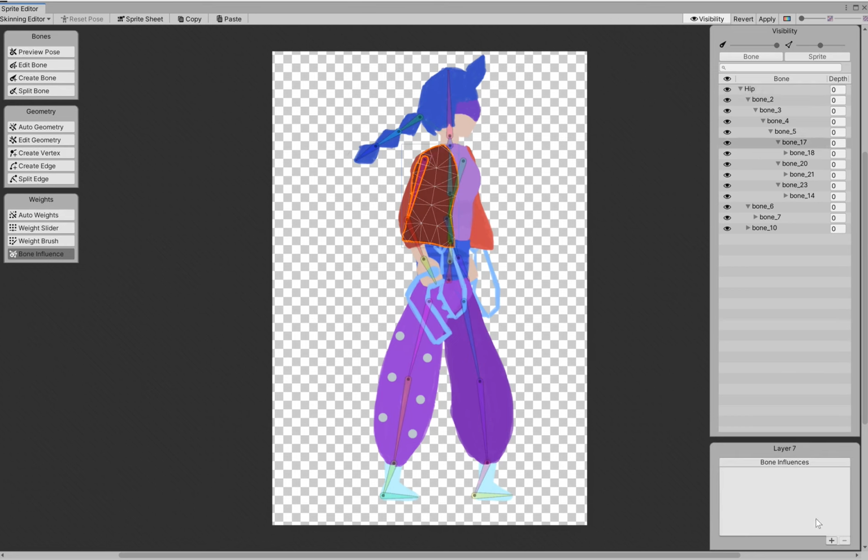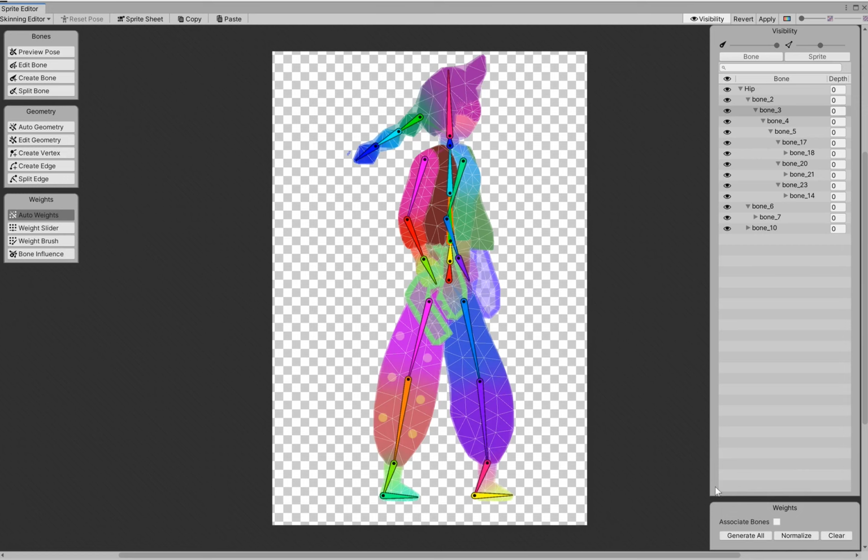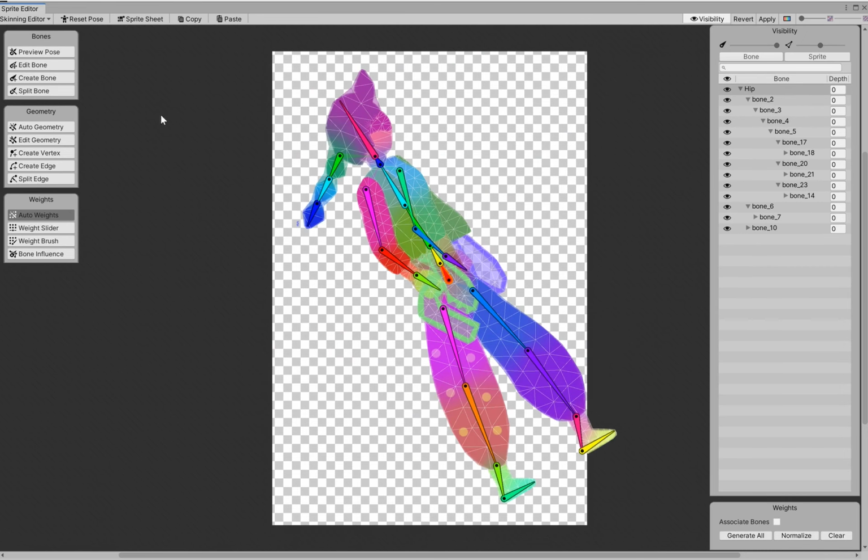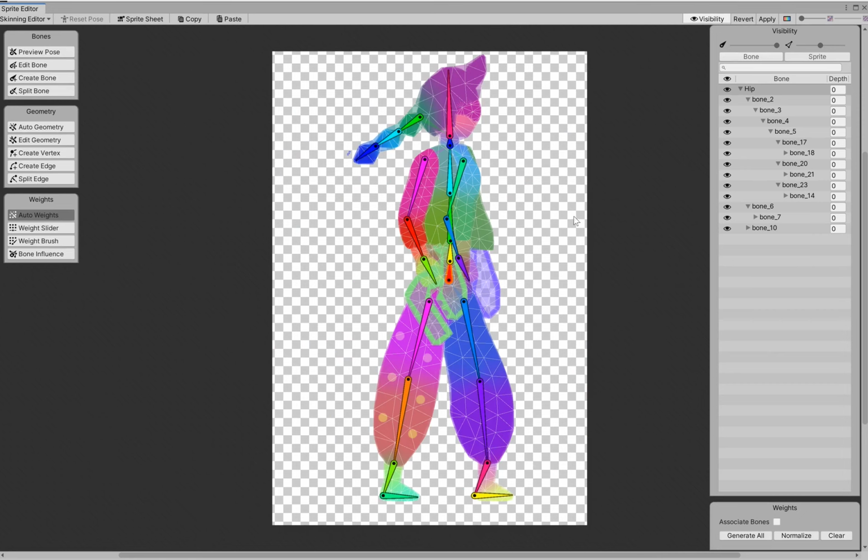So I'm just going to take, I think I'll take these two, not that, there we go, these two, add it back in, auto weights, generate all, there we go, and so now that's part of our character. And we figured out the organization for our character. So we move everything from the hip bone, and it looks like we're pretty happy.